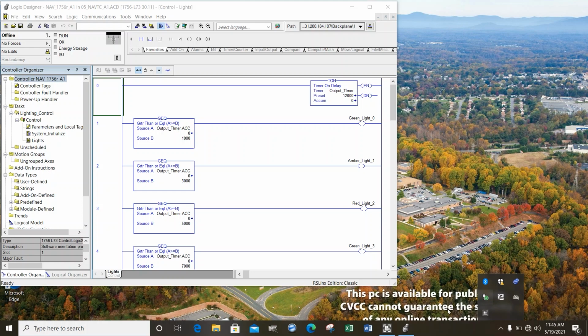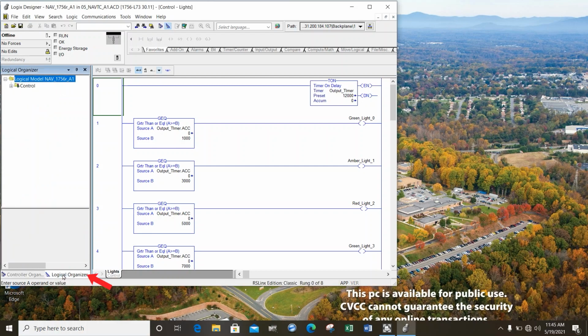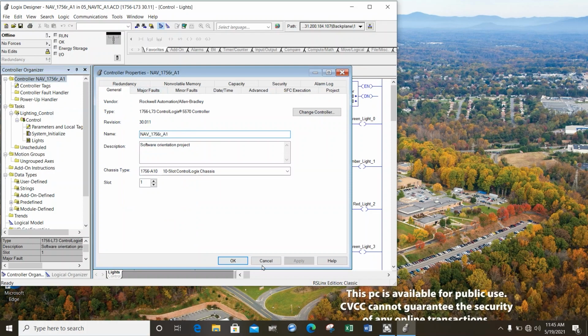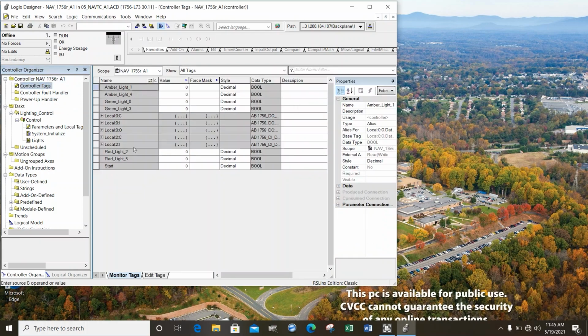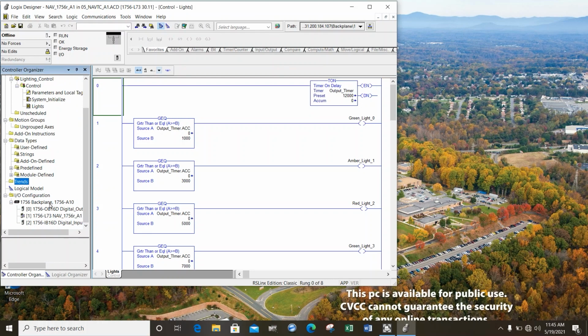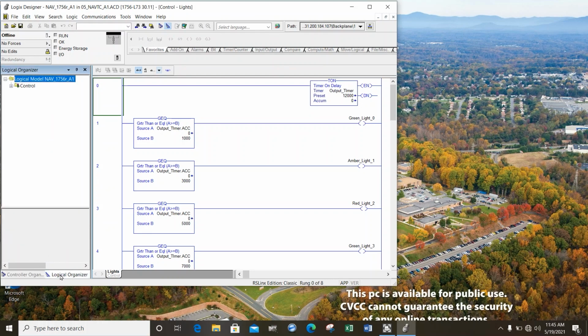The left side of the screen is currently displaying our controller organizer. We have two tabs at the bottom, the controller organizer and the logical organizer. The controller organizer allows us to view our controller properties, our controller tags, our tasks, programs, and routines, as well as data types, trends, and our chassis I/O configuration. The logical organizer allows us a little bit of flexibility in how we arrange objects typically found within the controller organizer. A lot of programmers don't even realize that this exists, but it allows us a way to rearrange items for our preference.